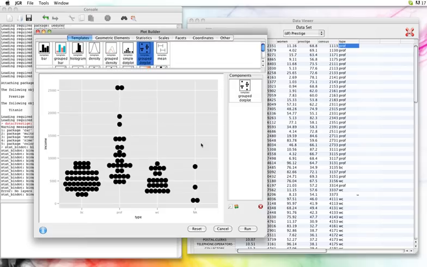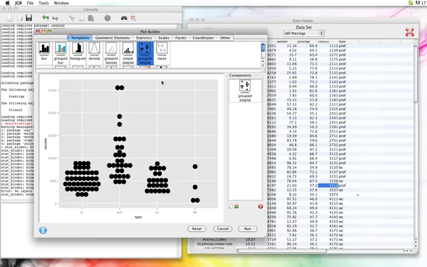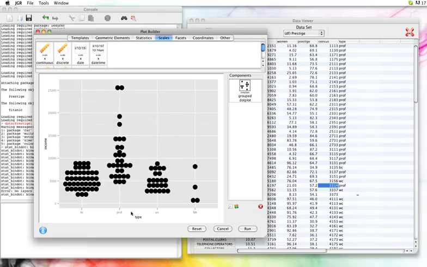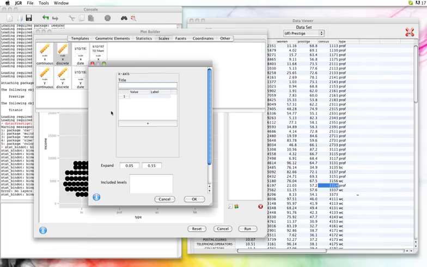One thing we might do is get rid of this NA here. We're not really interested in the missing values. We can either delete them directly from the data set over here by just deleting these rows, or we can do it actually in the plot. And we do this with scales. We have a discrete variable on the x-axis here, so we drag on and double click on our discrete x here.